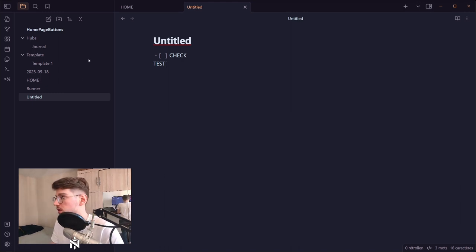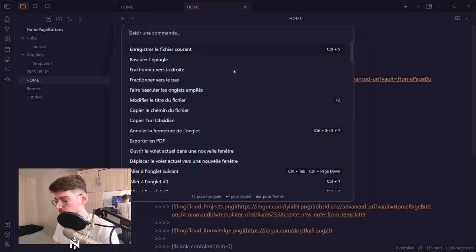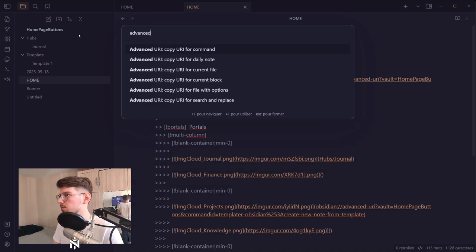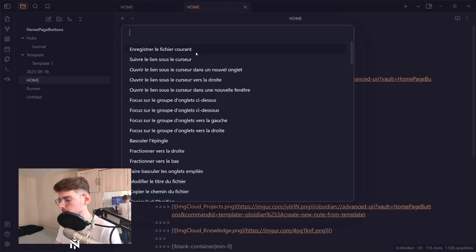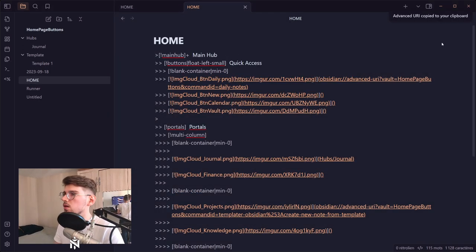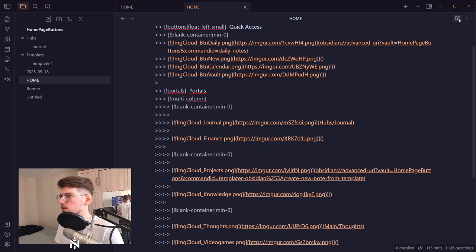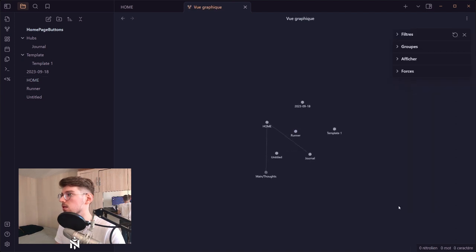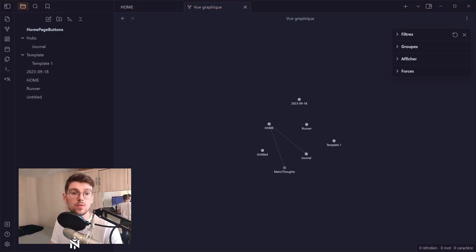Another cool thing is the graph view, for example. Advanced URI, sorry, I'm a bit tired. Advanced URI, non-specified file, and graph view. Advanced URI, and then let's go to, how did I call this? Big view, and I call this vault, okay. Oh, wait, come back. And then we can just click on it and it's gonna open the graph view. Simple as that. You can create a lot of things with this.